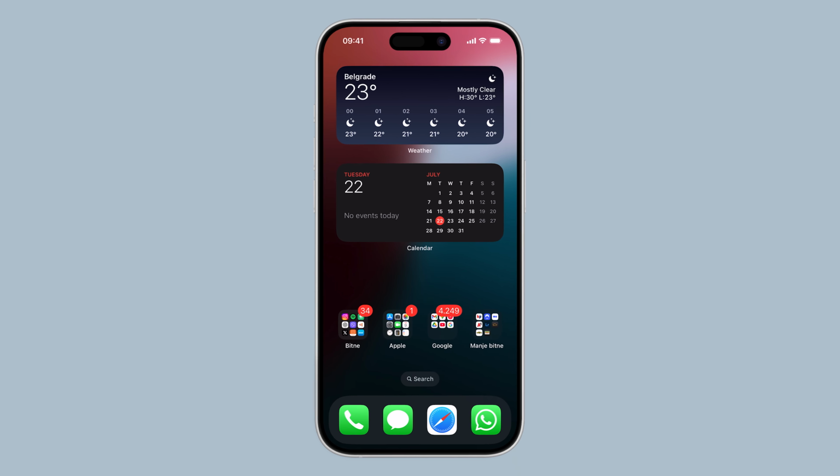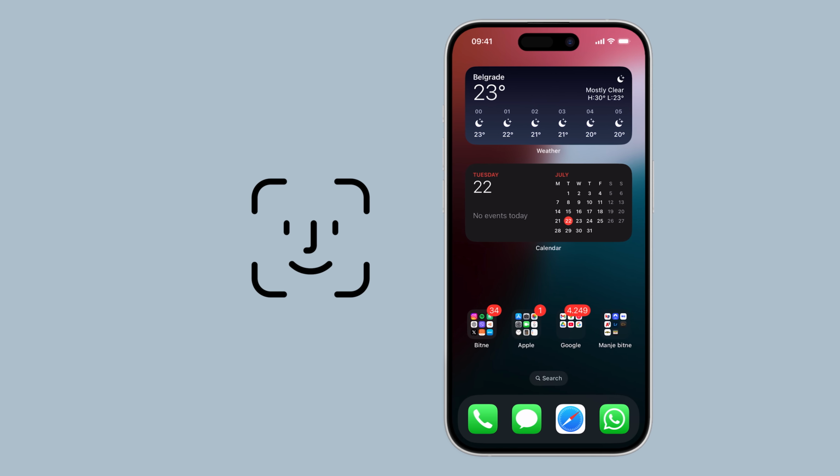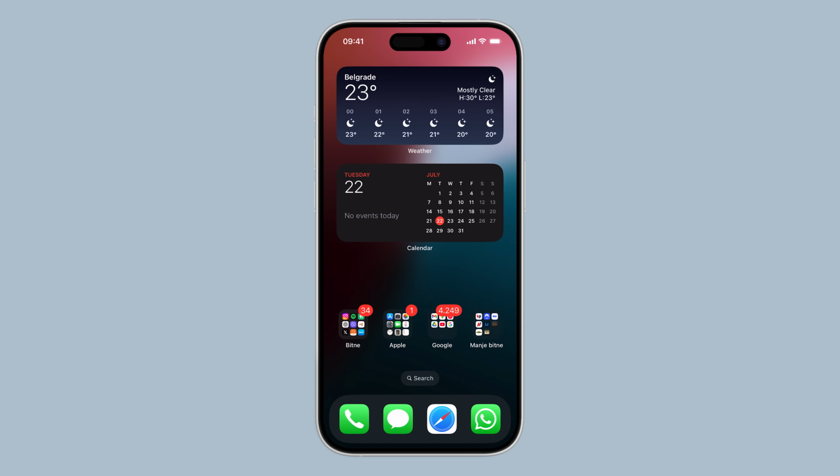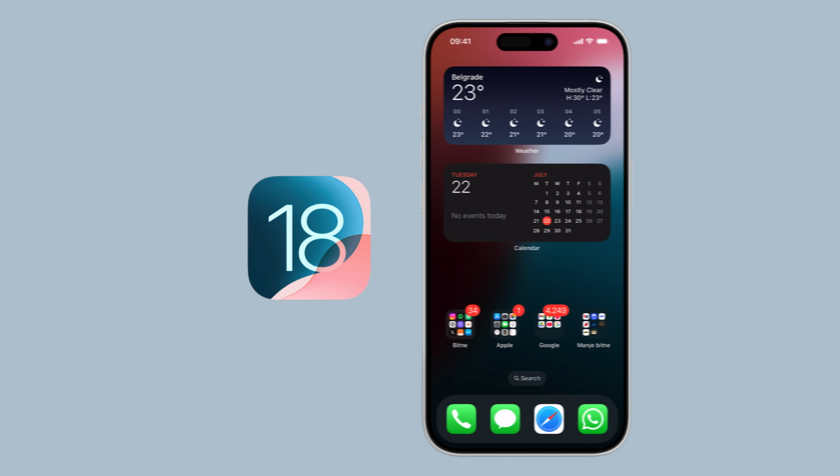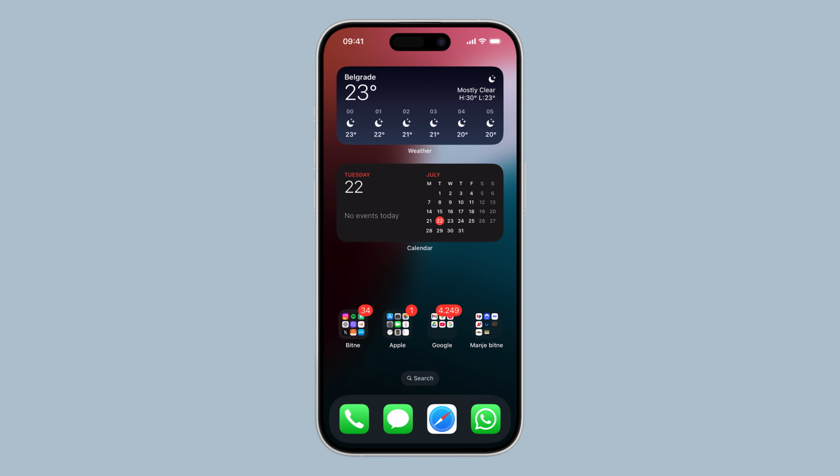In today's quick tutorial, I'm gonna show you how to lock apps on your new iPhone. Before we get started, just make sure your iPhone is updated to the latest iOS version so you can use this feature. It's a quick and easy way to keep your apps safe and private, so let's begin.